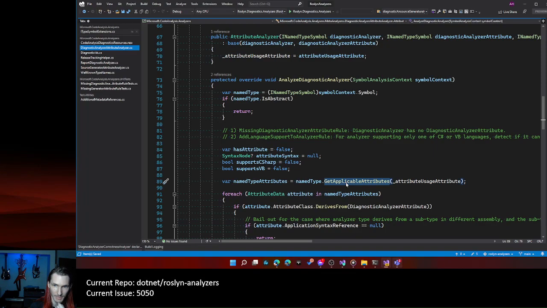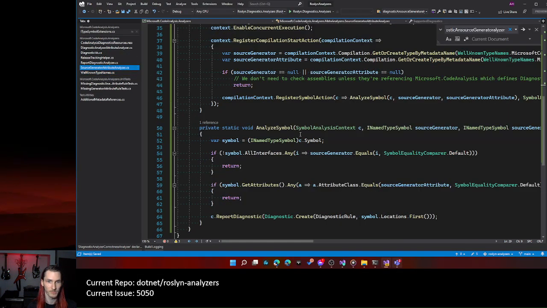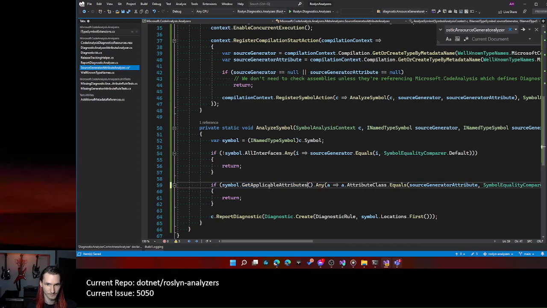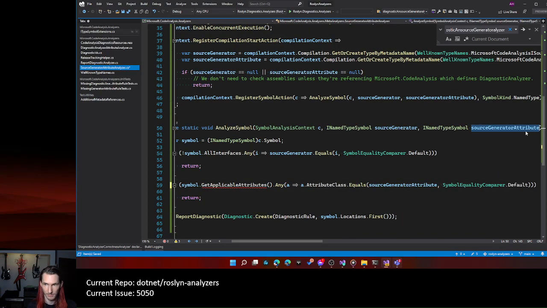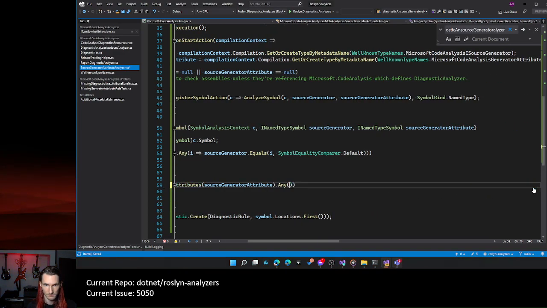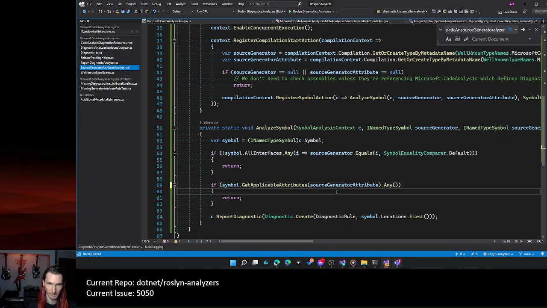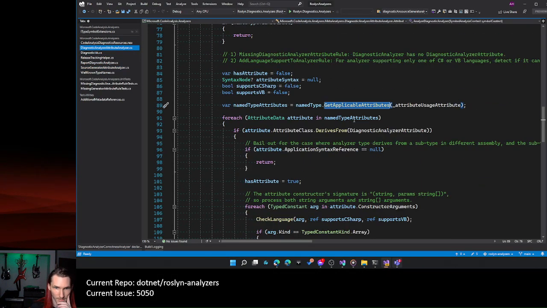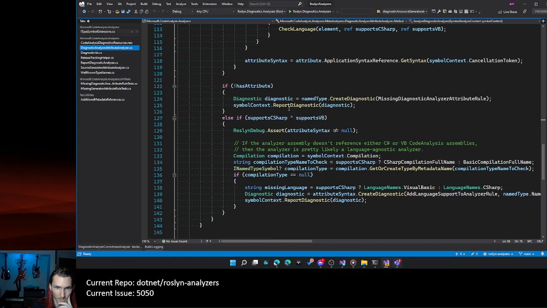This one calls get applicable attributes. Let's do that. Let's call get applicable attributes then. We'll follow suit. And then we'll pass in this. And we just want to check to see if there's any attribute. And then where does this register? Blah, blah, blah. Symbol context.